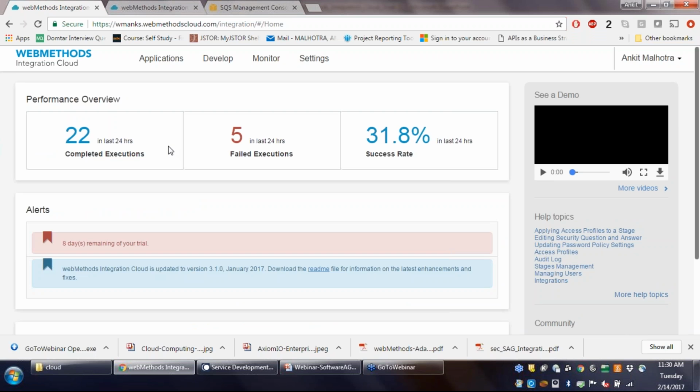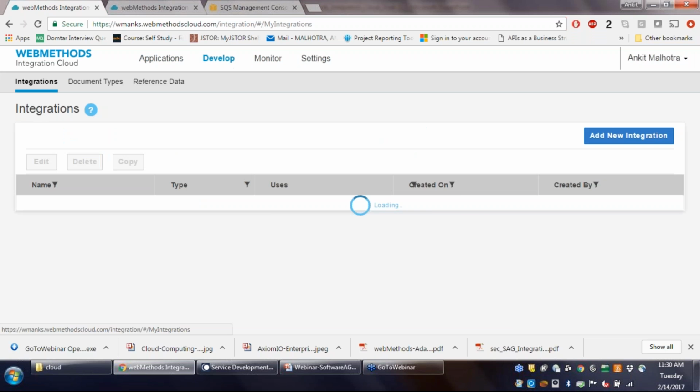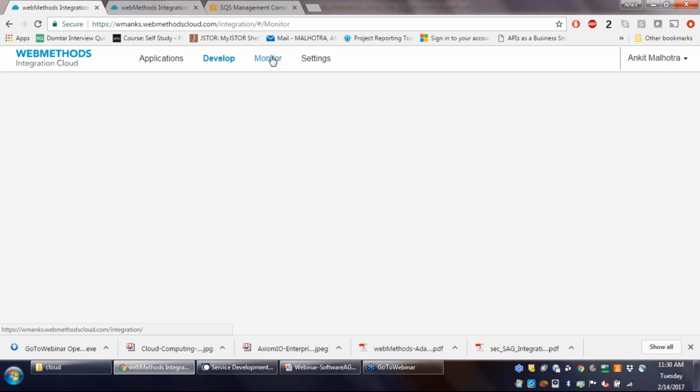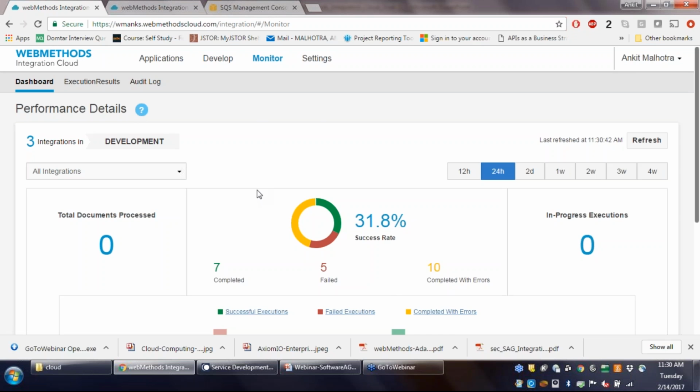So, development. We can see a few integrations which are built. We will go into this in detail. The monitoring interface gives you functionality to monitor the services. It gives you a comprehensive dashboard wherein you can see how many are completed, how many failed, how many completed with errors, and it gives you a graph over it.